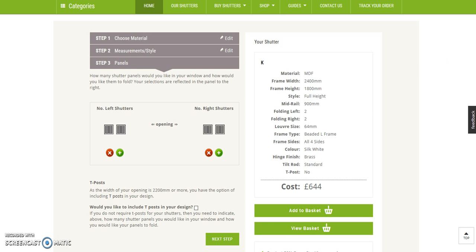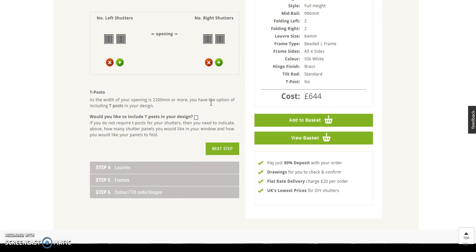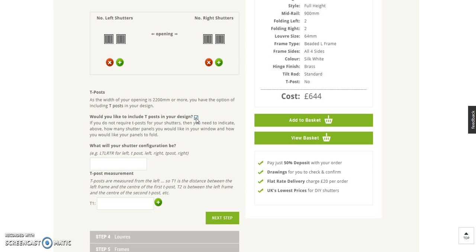When we choose the number of panels, we're given the option of including a T-post in our design. So basically a T-post allows you to have a number of wide panels without having to hinge the panels together. So if we choose to have a T-post, we then need to enter our configuration. So in our 4 panels we're going to have 1 panel on the left, then a T-post, 2 panels in the middle, 1 opening left, 1 opening right, T-post, and 1 panel on the right. So that configures as left, T, left, right, T, right.